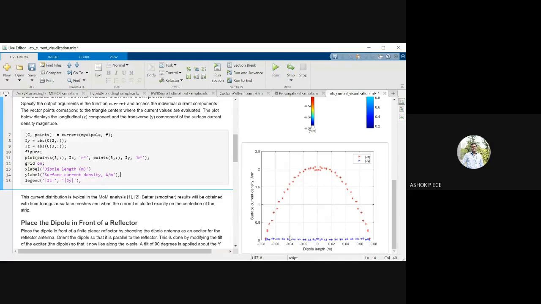At the center you have a peak and it falls off as you move away from the center. And along the width, the current is almost uniform. Not zero actually, it is slightly above zero. The current is going to be almost uniform. Okay, so this is the current distribution.